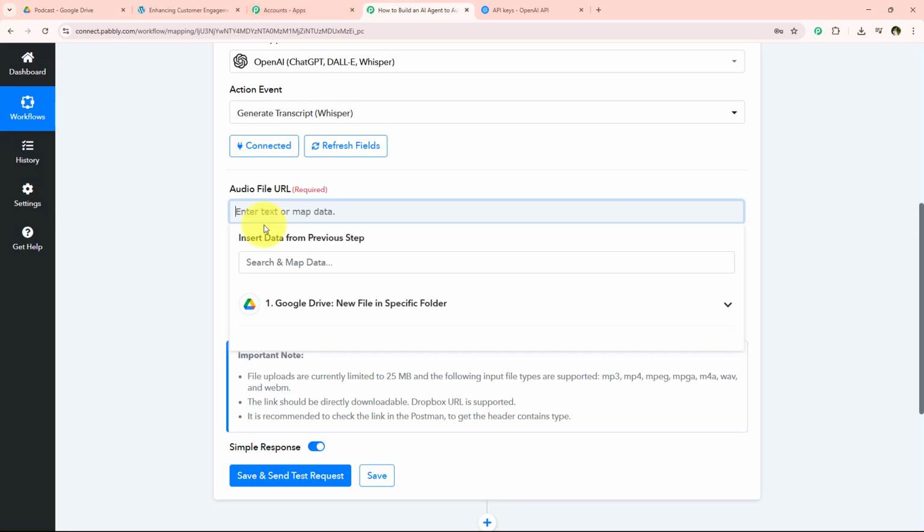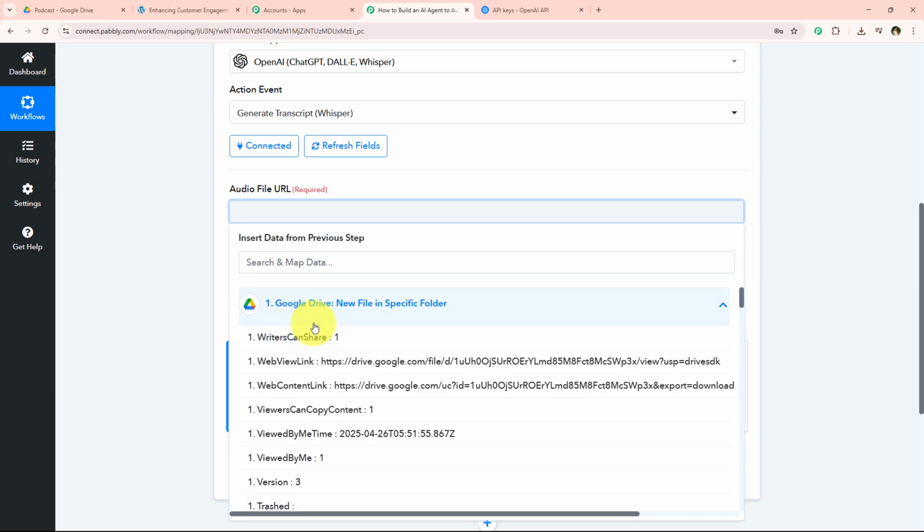But we are not going to enter the file URL manually or by copy pasting it like this, but instead we're going to map it. So you must be wondering what is mapping. So mapping is a method by Pabbly which means inserting the data from the previous step. And as you know, our previous step was the trigger step where we selected Google Drive as our trigger application.